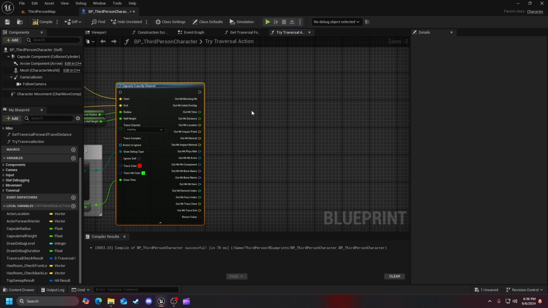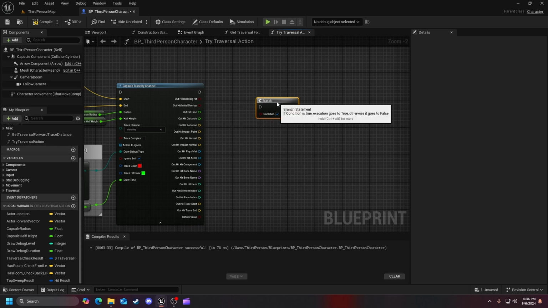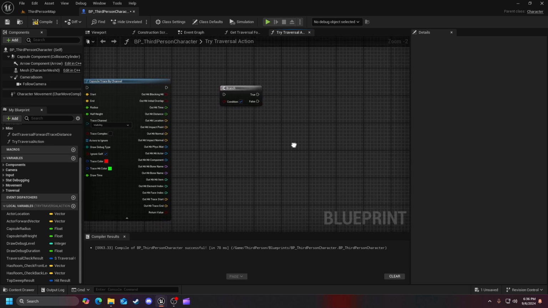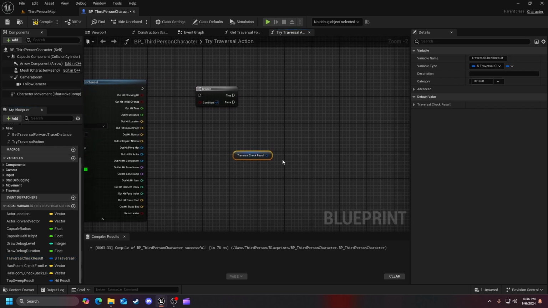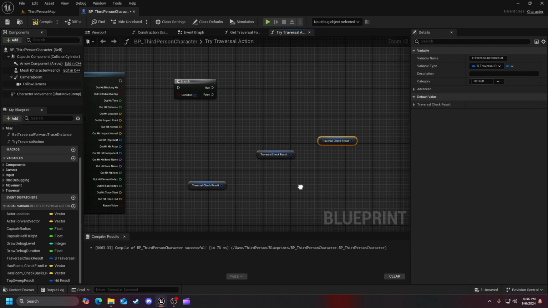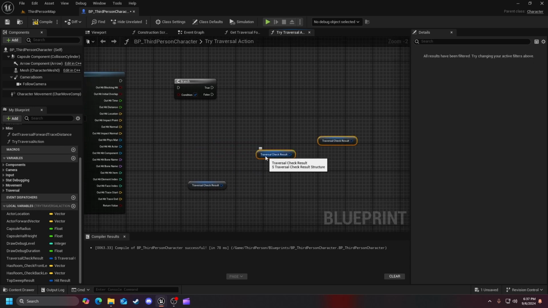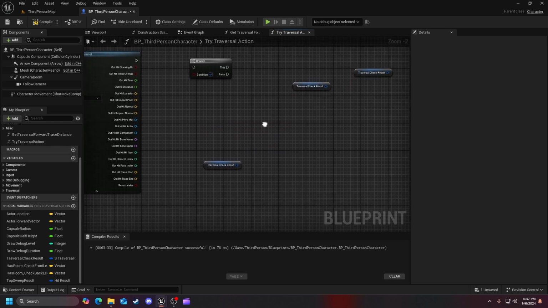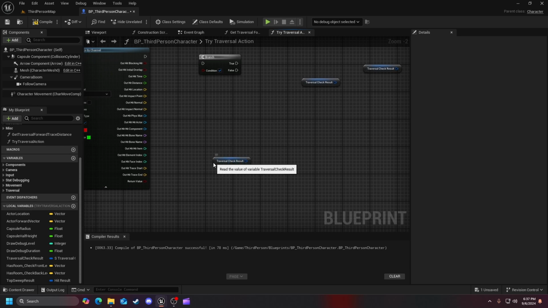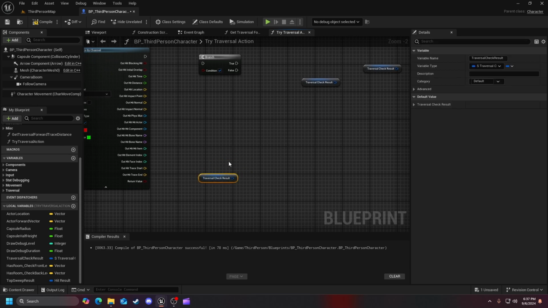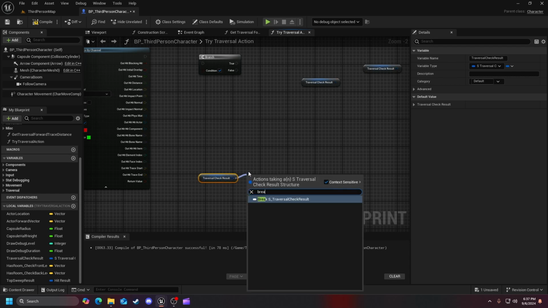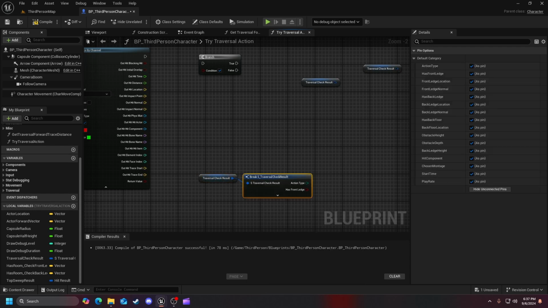I'm going to grab all of the nodes that we need first. So I'm going to get our branch, and I'm going to get the traversal check, and copy paste this traversal check 2 more times. I'm going to move these up here for our true and false, and then down here is where I'm going to start. So on our first traversal check, drag off of it and do a break check, and then hide the pins.